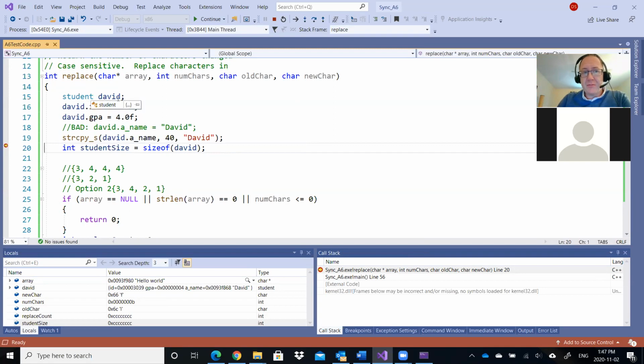But let's have a look at what david looks like. Here it is. This is the david data structure that I made. It has an ID. It has a GPA, a 4. It has a name. And that name happens to be the string David. The name is a position in memory. That the name David is now in that array because I did string copy. Okay. And here's the interesting thing. At least I think it's interesting. Maybe you don't. Maybe you're asleep. I don't know.